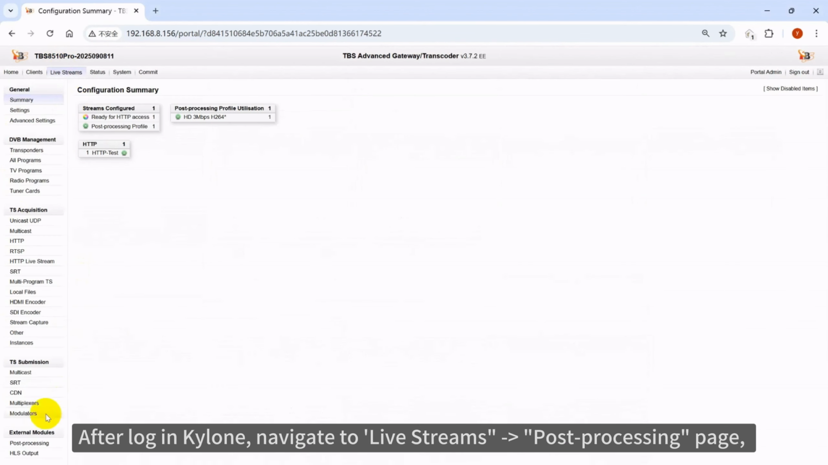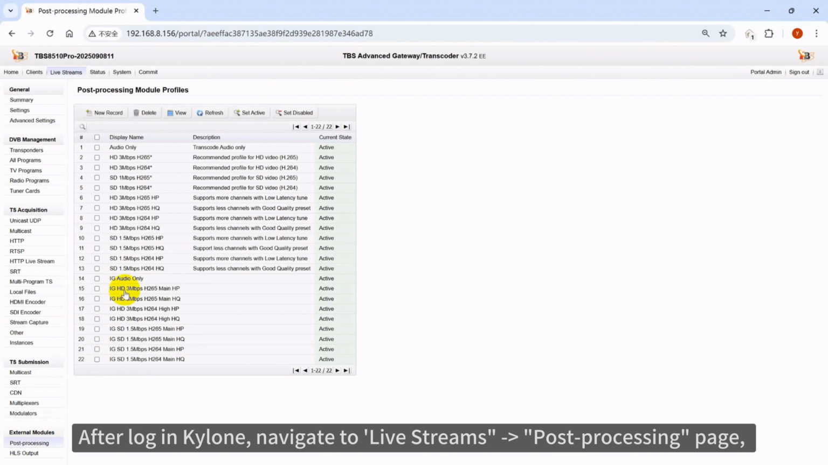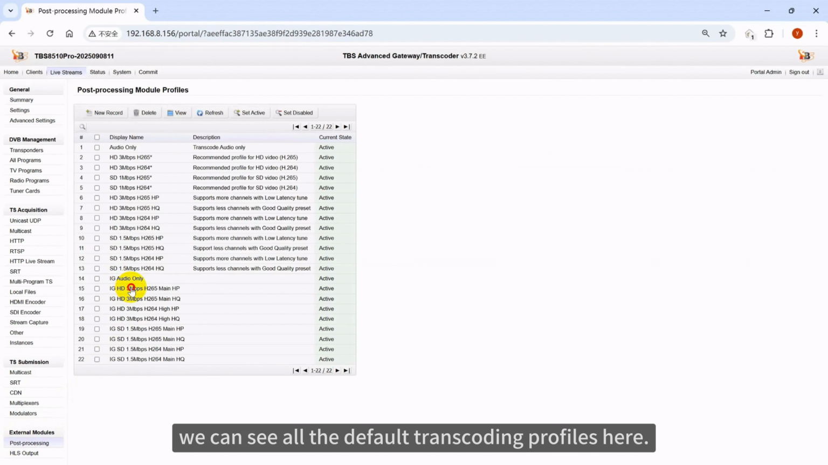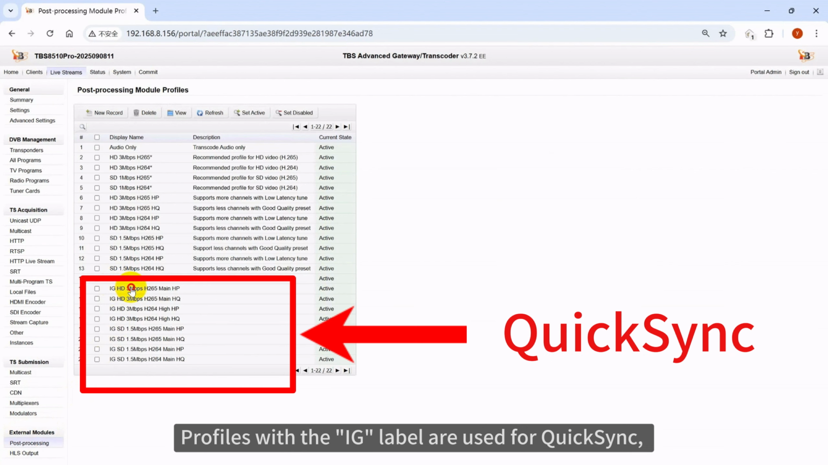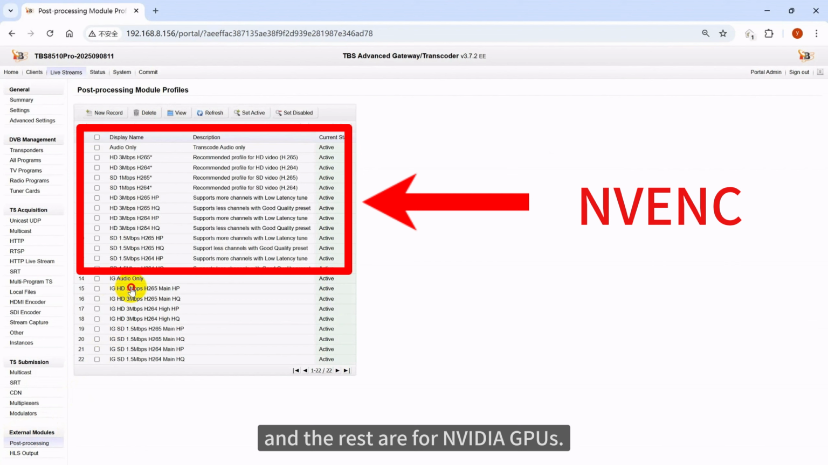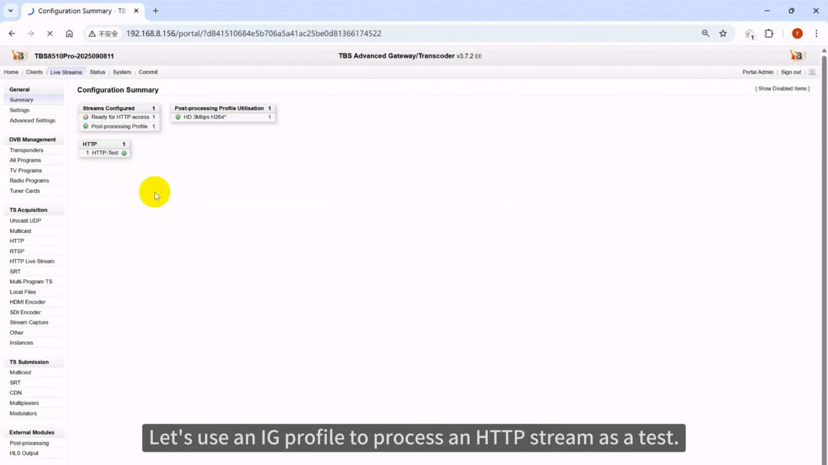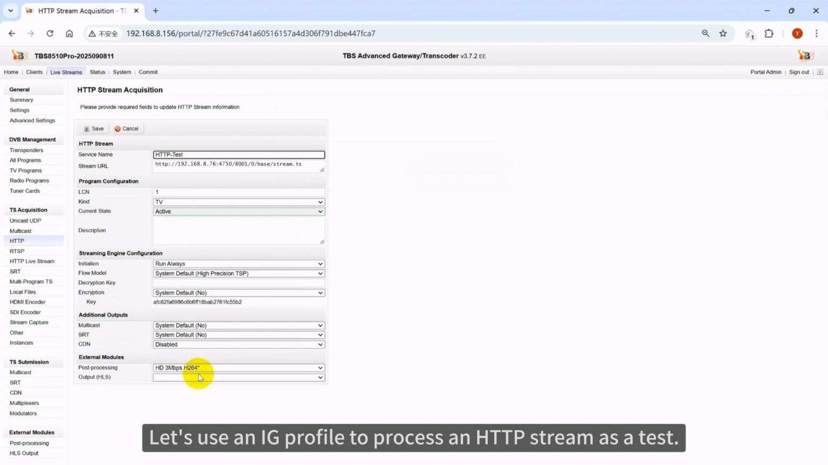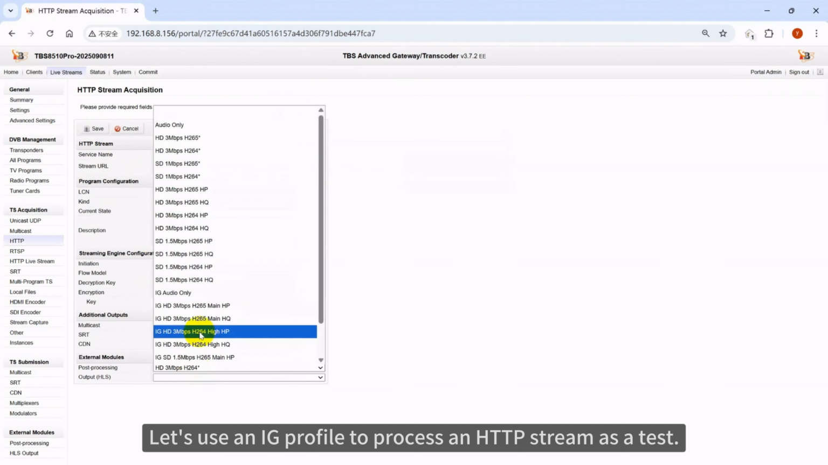After login Kylone, navigate to Live Streams. Post-processing page, we can see all the default transcoding profiles here. Profiles with the IG label are used for QuickSync, and the rest are for NVIDIA GPUs. Let's use an IG profile to process an HTTP stream as a test.